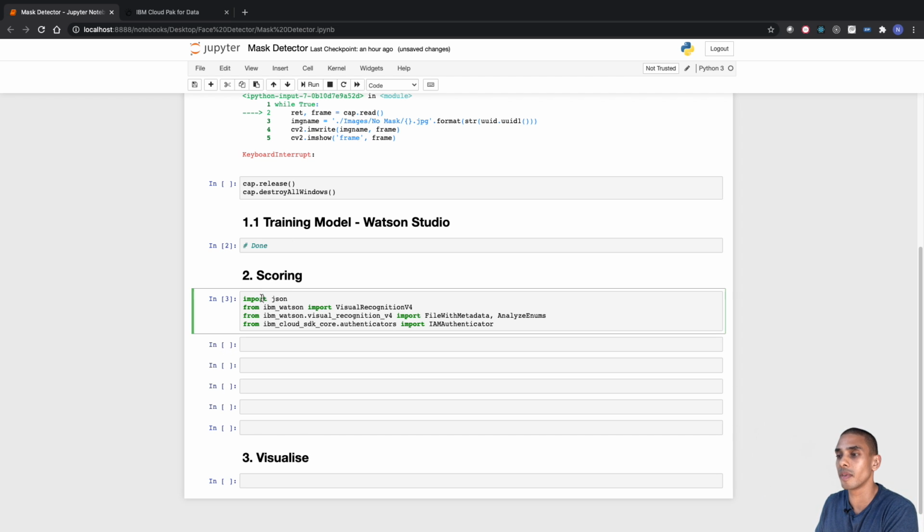So what we've done is we've imported JSON, we've also imported the visual recognition class from IBM Watson, and we've also imported some helper classes. So in this case, file with metadata and analyze enums. So file with metadata is basically going to structure our images as a file that's easily used with the visual recognition service. Analyze enums is basically going to allow us to extract our results. And last but not least, we're also importing the IAM Authenticator class to allow us to authenticate against visual recognition.